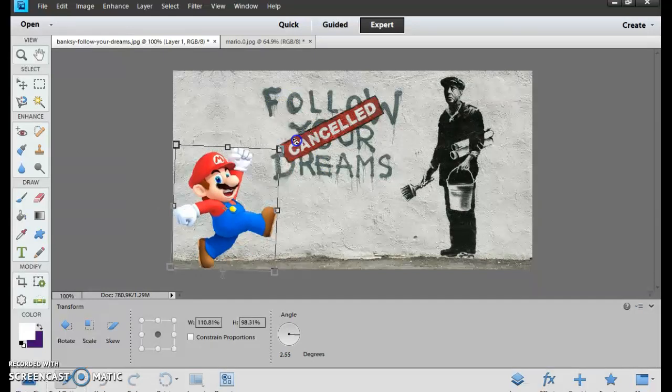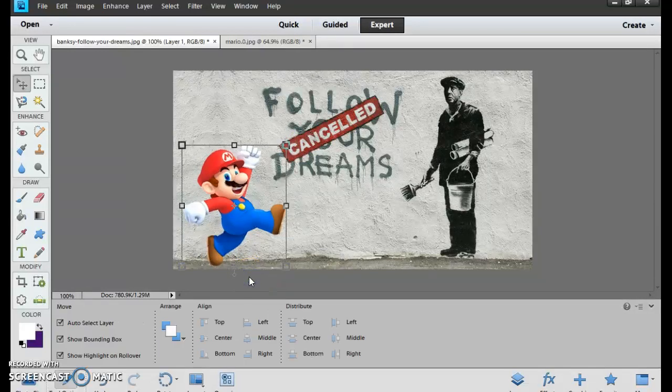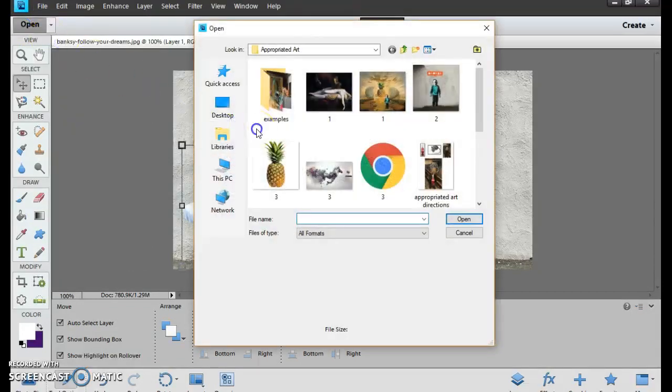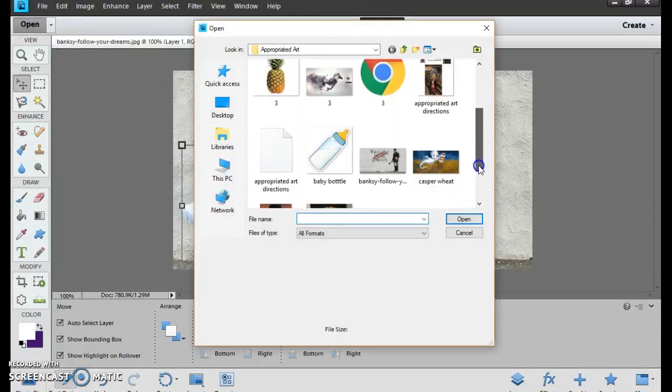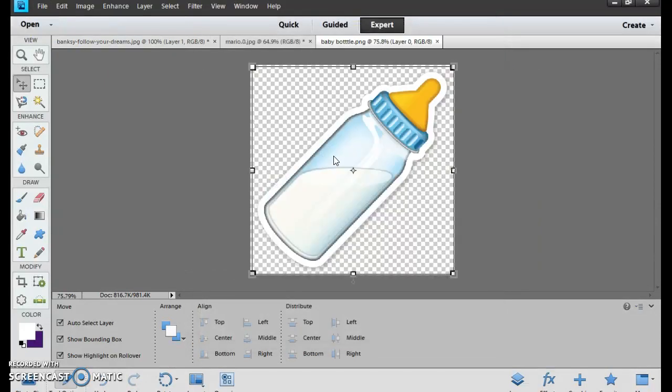So I kind of like Mario right there. I'm going to move him just slightly. I can double click, or I can click on this check mark, and then I know he's in place. So I want to add one more piece in there. So I'll go to either File, Open, or I can click on this Open button. And how about this baby bottle that I have saved? Double click on that guy and give it a moment to open up.